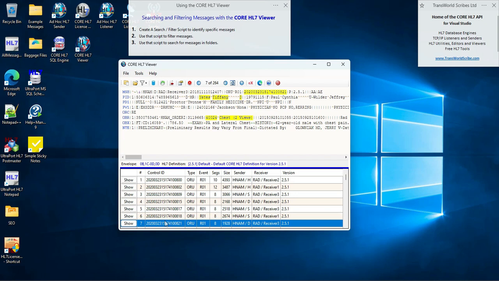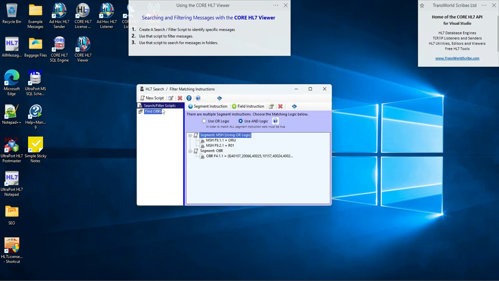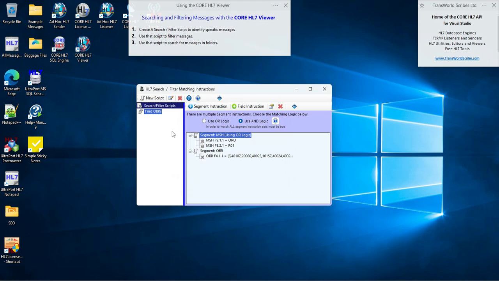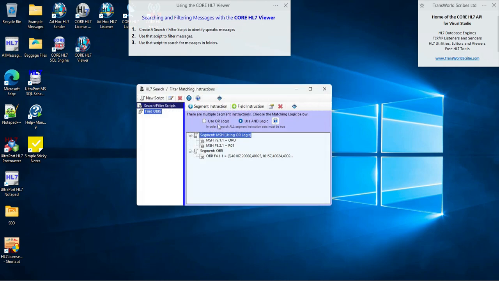And that's how you use search and filter scripts. You can create as many as you want. You just go in, say you want to create a new script, put it in, enter your instructions, look at the report, verify that it's what you want, and try it out.